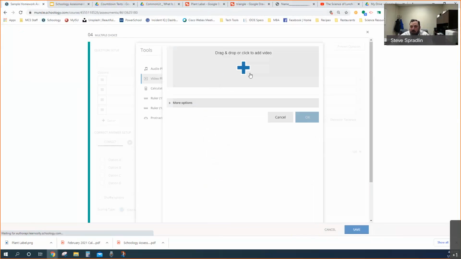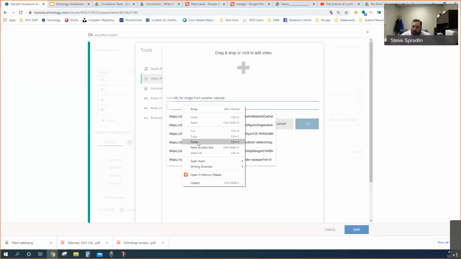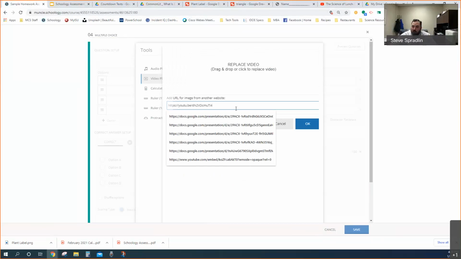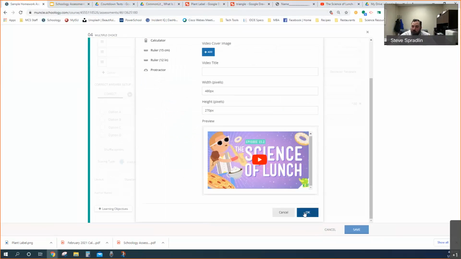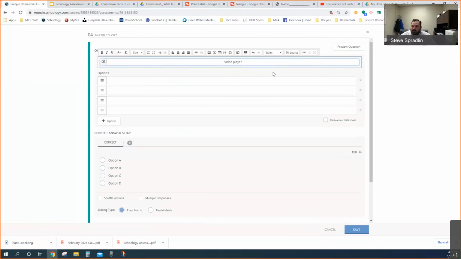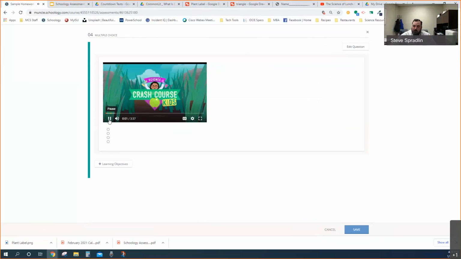Now, we probably don't have video files. We don't really send and receive video files anymore because everything's streaming. So instead of clicking to add video here, I'm going to choose more options. And you'll notice it says URL. That's a website. So there's my URL for that YouTube video. I'm going to click OK. It's going to pop up here in the preview window. There it is. I click OK, and I have a video player right in my question. So when the kids take the question, they can actually play the video and answer the question right there. So it's a really easy way to add a video to your questions.